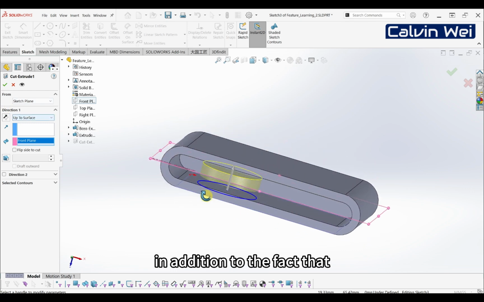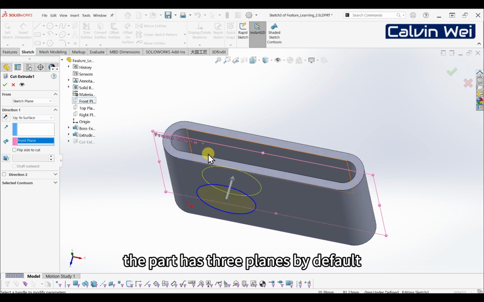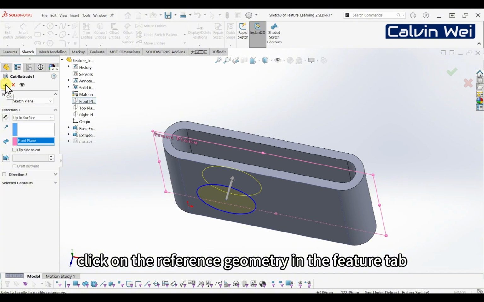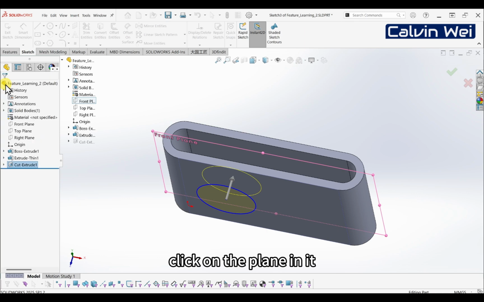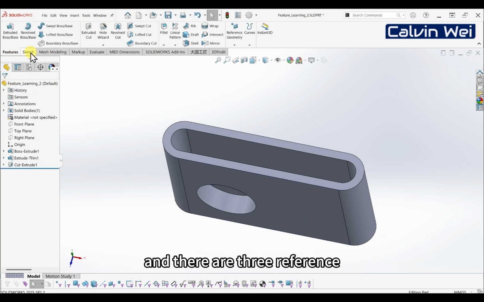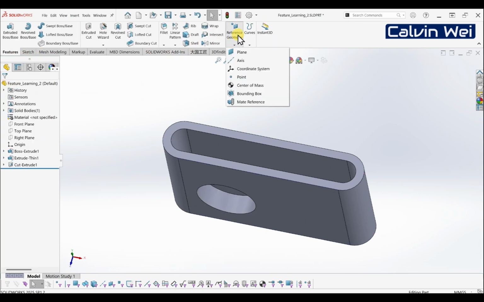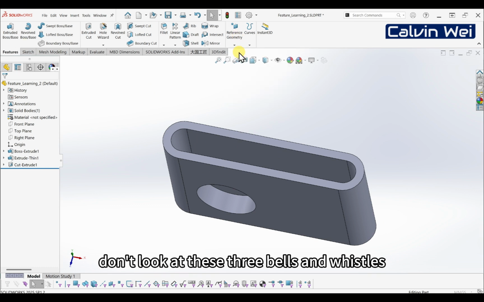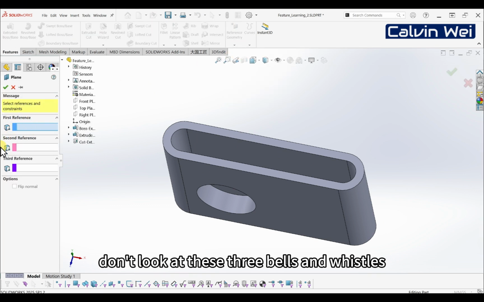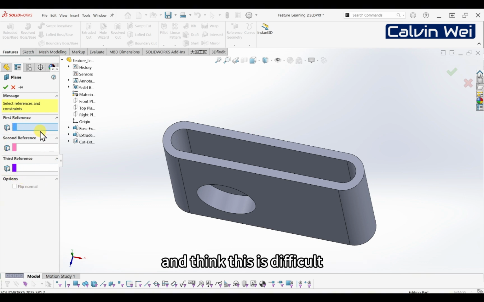In addition to the fact that the part has 3 planes by default, we can also create a plane ourselves. Click on the reference geometry in the feature. Click on the plane in it, and there are three references to the plane. Don't look at these three bells and whistles and think this is difficult. This is actually very simple. I will start with the simplest.